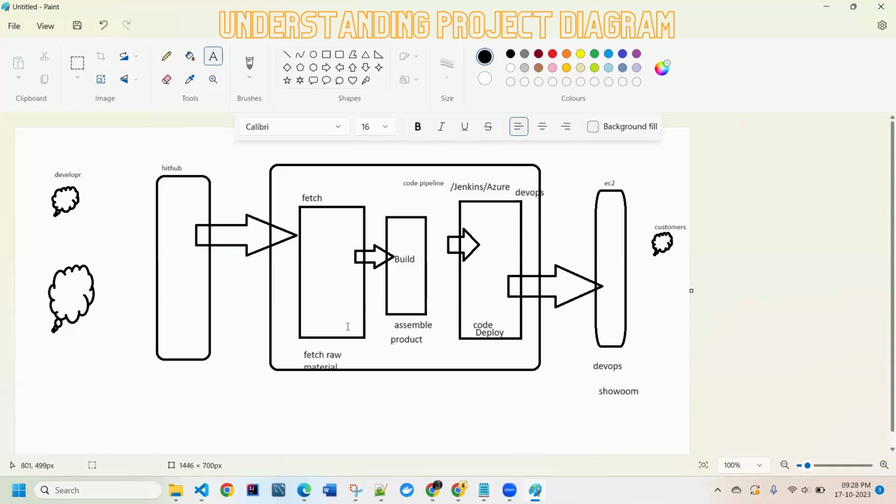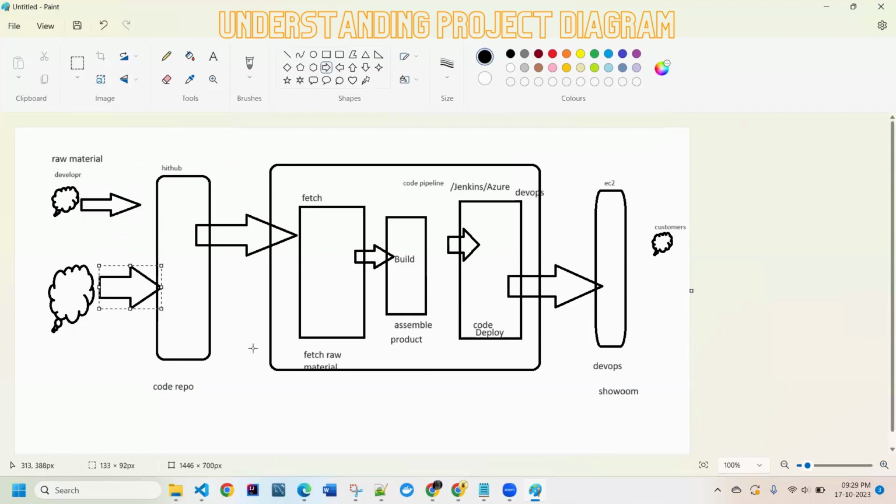Okay, who is going to create the raw material? All these guys are going to create the raw material. GitHub is a kind of a godown, a central godown where you keep all the raw materials. Okay, code repo, code database. Now in this, what are we talking about? We are talking about a static application.